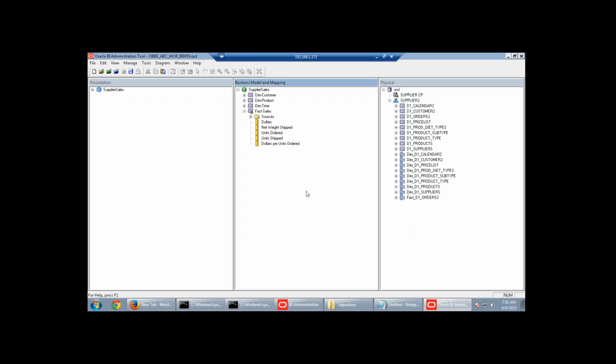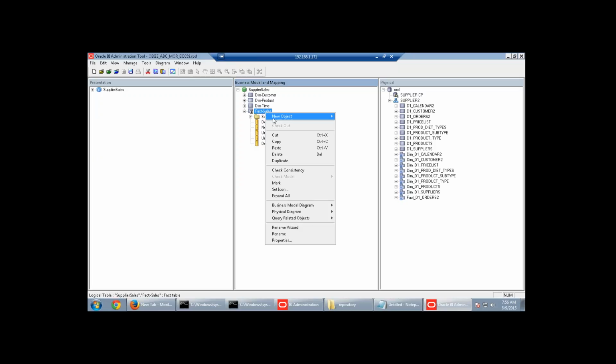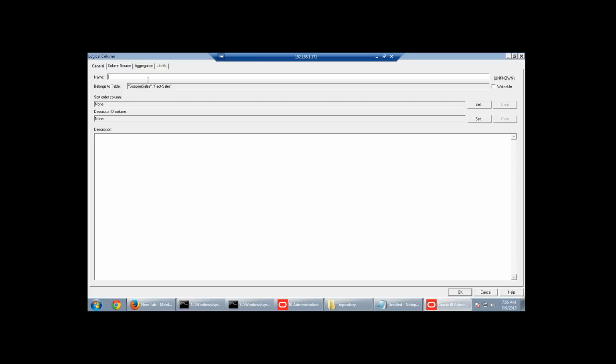Now I want to create one more measure, like price into units ordered. Suppose each of my product prices is 10 rupees or 20 rupees, and the number of units ordered for each product is 100, so 10 into 100. So I want to make a particular calculation called price into units ordered. How to create a logical column? New object, logical column, price into units ordered.